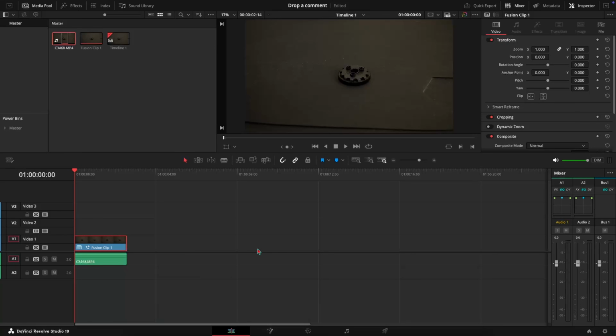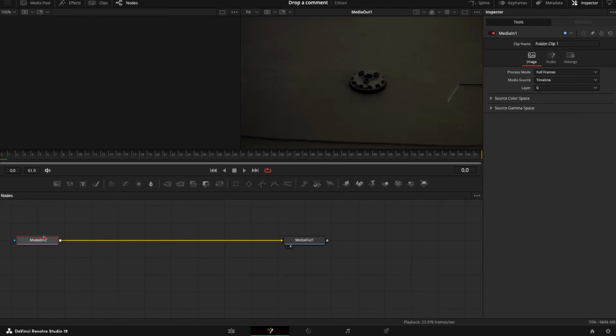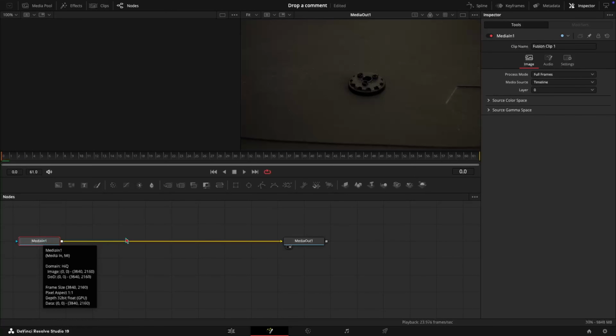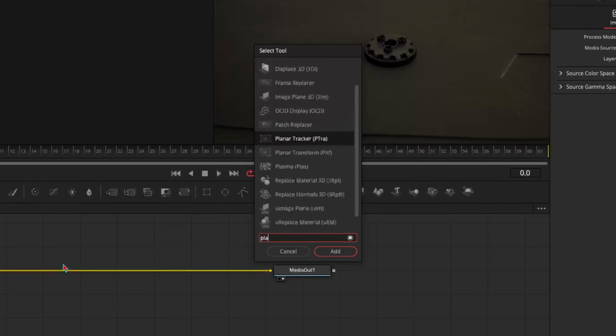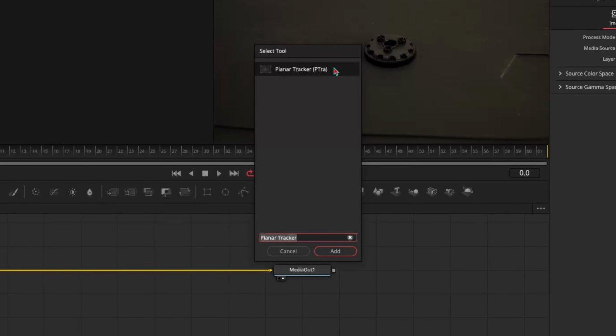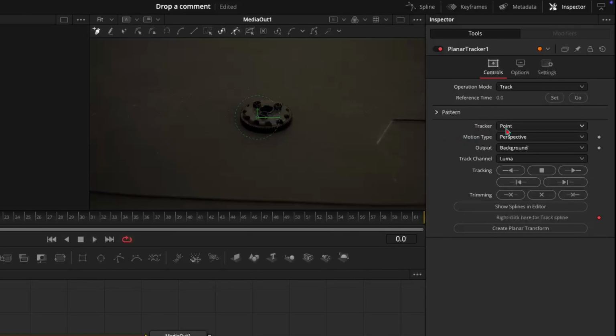So come down here to the Fusion page, and go ahead and click on MediaIn1, and then do Shift plus Spacebar. And that pulls up the search menu. So do Planar Tracker, click on that, and press Add. So now come up here to the inspector and change Tracker Point to Hybrid Point Area.